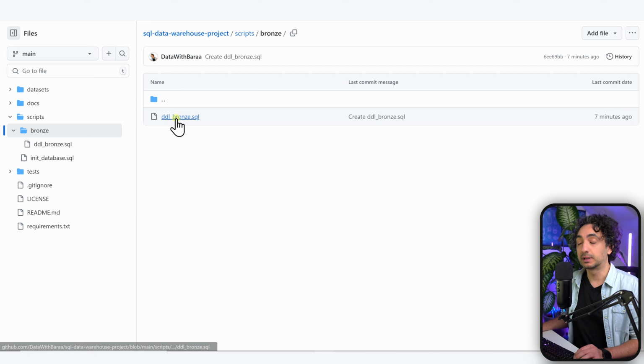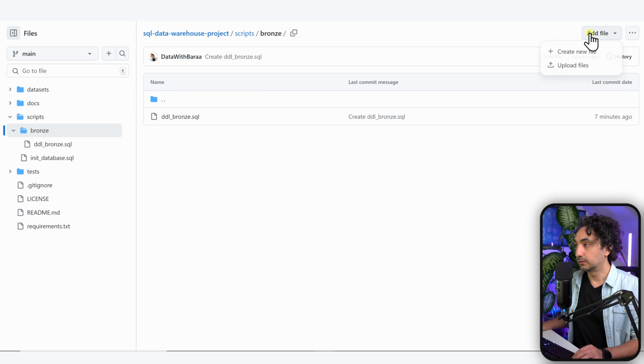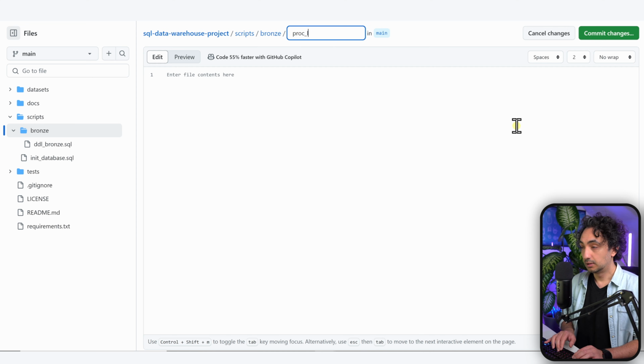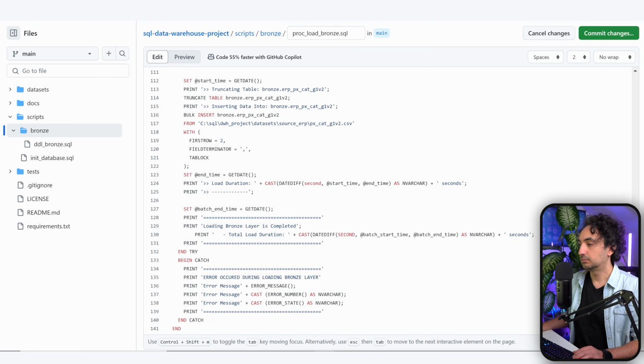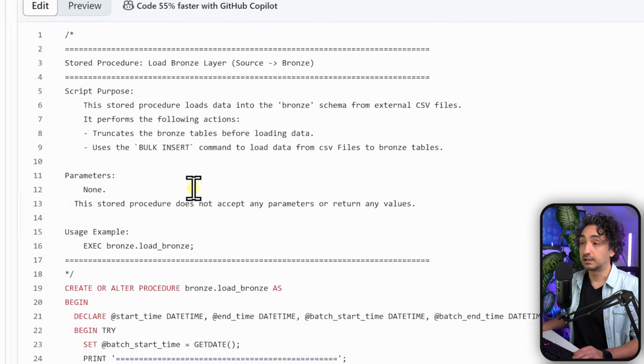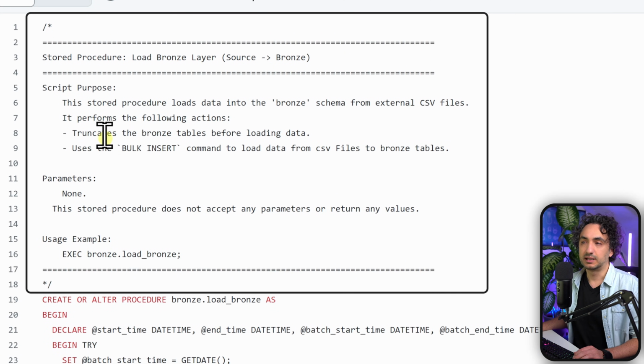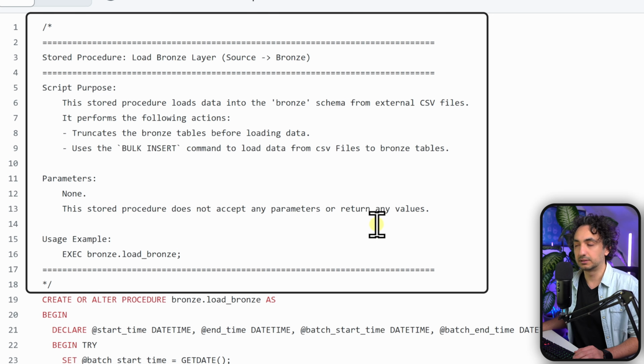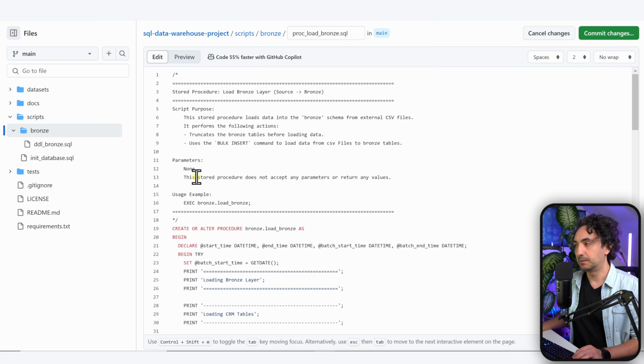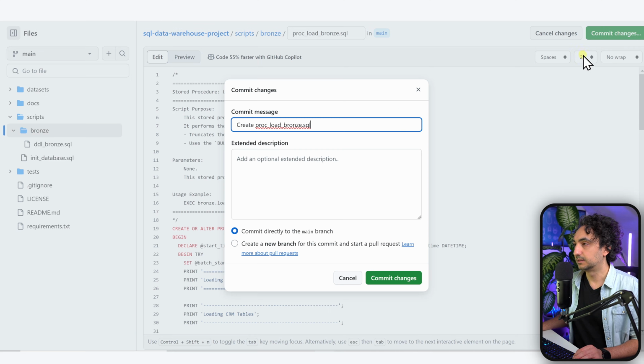And as well in the bronze layer we're gonna put our stored procedure. So we're gonna create a new file. Let's call it proc load bronze.sql, and then let's paste our script. And as usual I have put at the start an explanation about the stored procedure. So we are saying this stored procedure is gonna load the data from the CSV files into the bronze schema. So it's gonna truncate first the tables and then do a bulk insert. And about the parameters, this stored procedure does not accept any parameter or return any values. And here a quick example how to execute it. Alright, so I think I'm happy with that. So let's commit it.